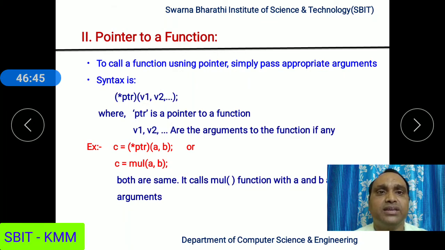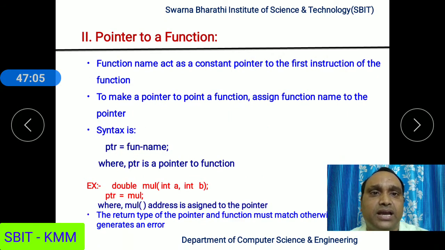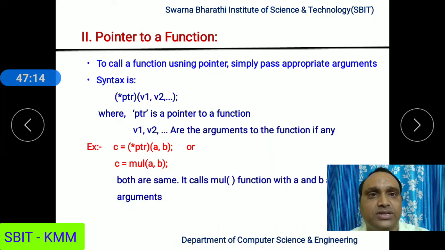It is simply making a function call. See, c is equal to star ptr a comma b, means you are making a call to a function with two arguments a comma b, and this function returns some value, that value you are assigning to c. This statement is equivalent to, because you have made ptr to point out mul function. Mul function is receiving two arguments, a and b values, integer arguments. So here integer arguments you are passing two values, a and b, to the mul function.